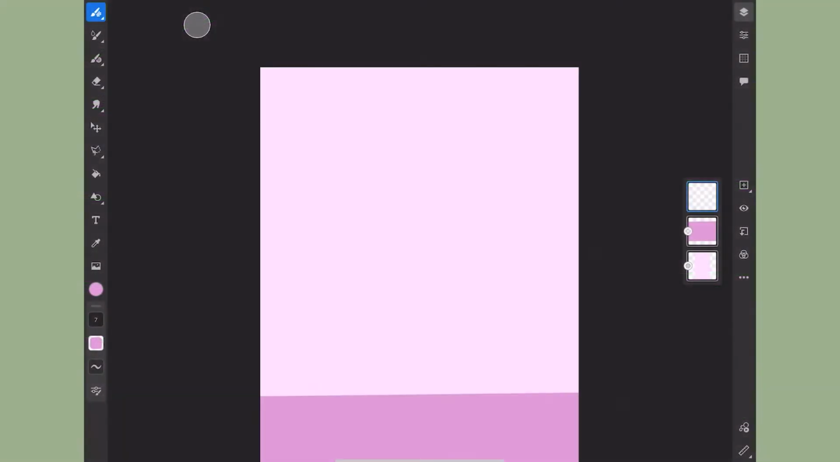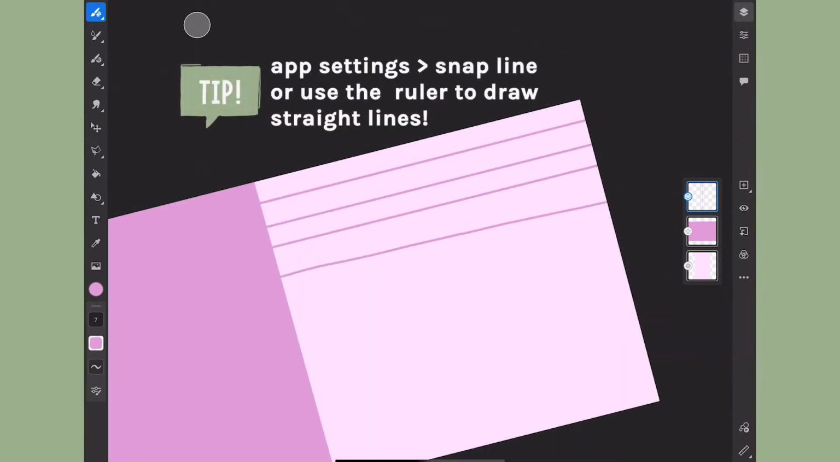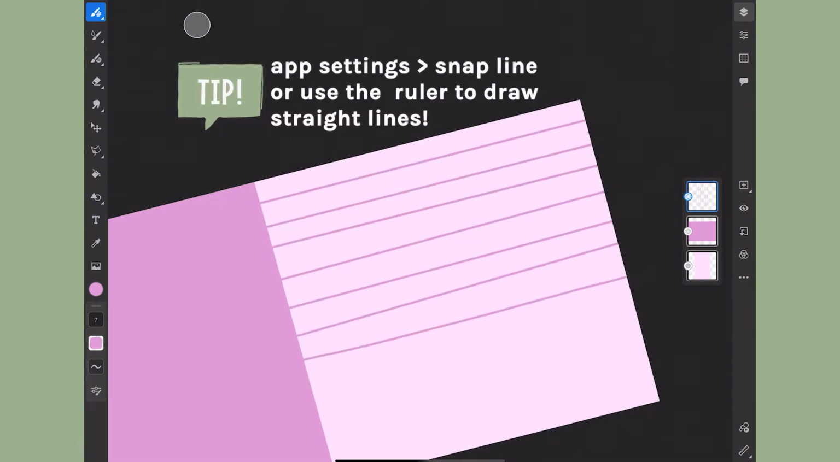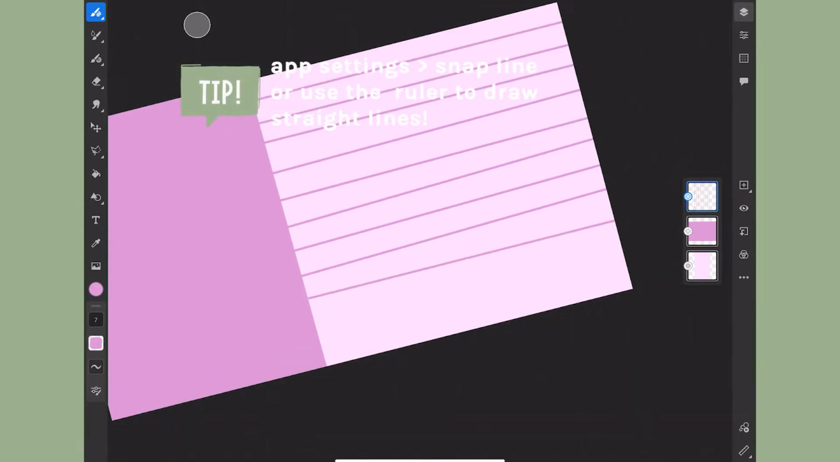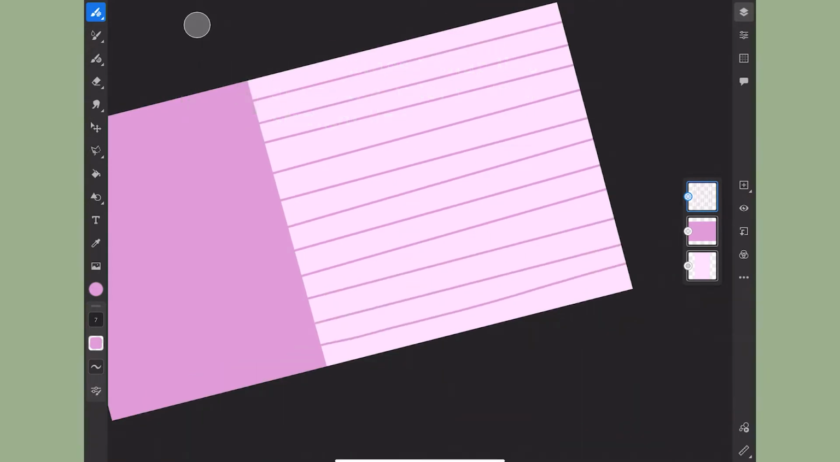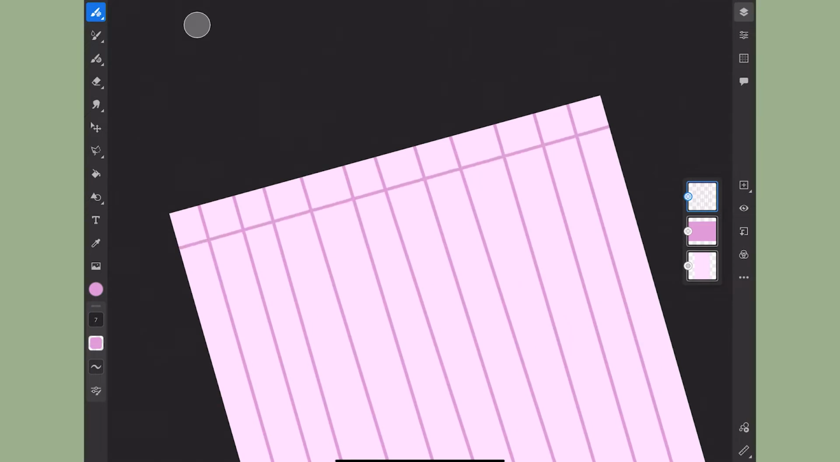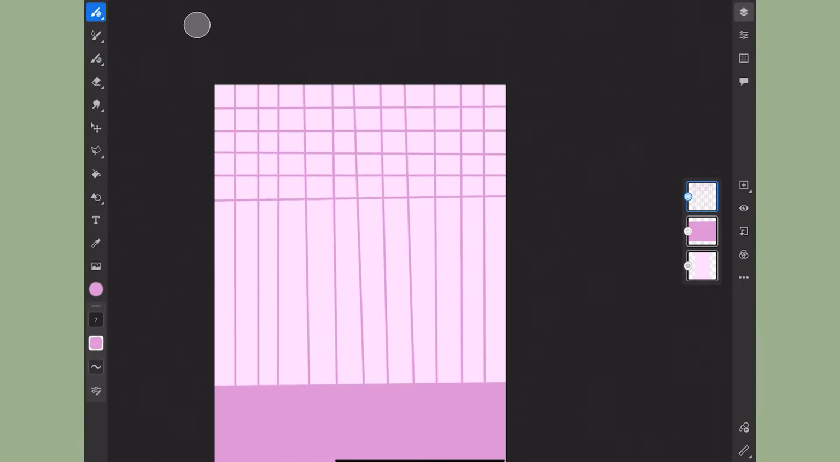So, for the first part of doing the artwork, I just laid down the background. Here I'm just adding the darker purple shade on the bottom as kind of the floor, and then I'm adding lines to make it look like tiles on the wall.